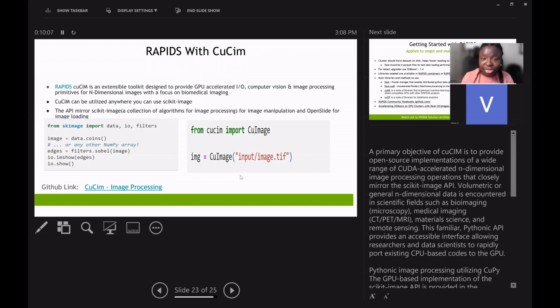So anyway, you can use scikit-image, you can use the cuCIM library as well. Just like what I showed earlier about trivial code changes from Pandas to cuDF, from scikit-learn to cuML, from NetworkX to cuGraph, the same thing applies to cuCIM, right? On the screen, we have two contrasts of how scikit-image for image processing and cuCIM for image processing work.